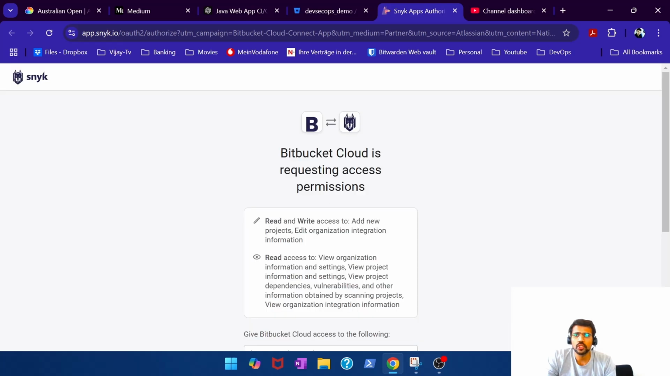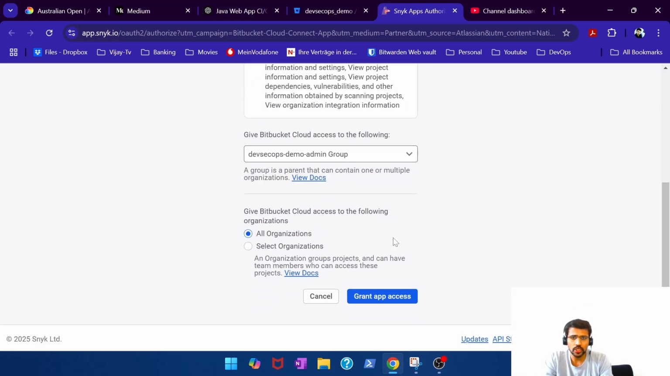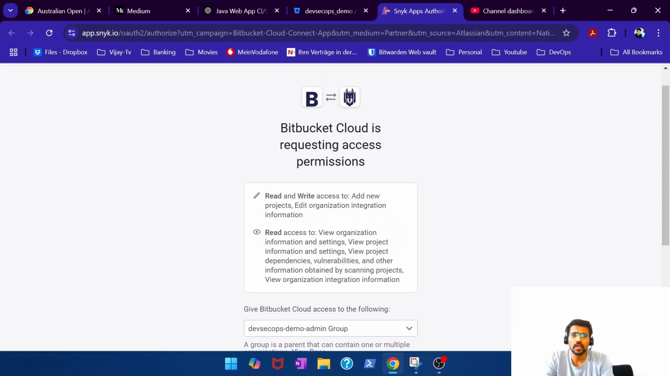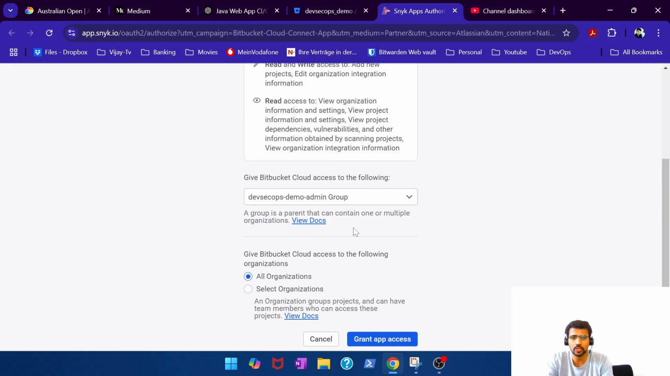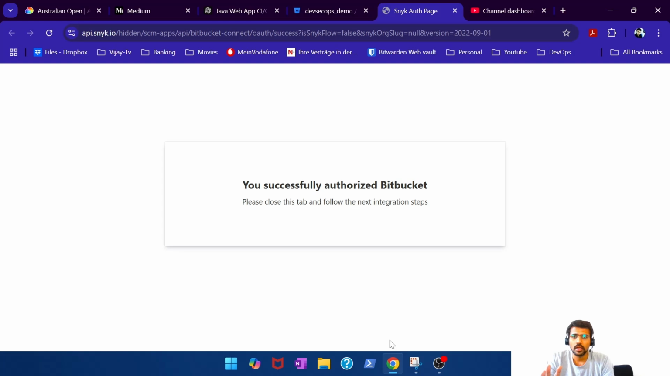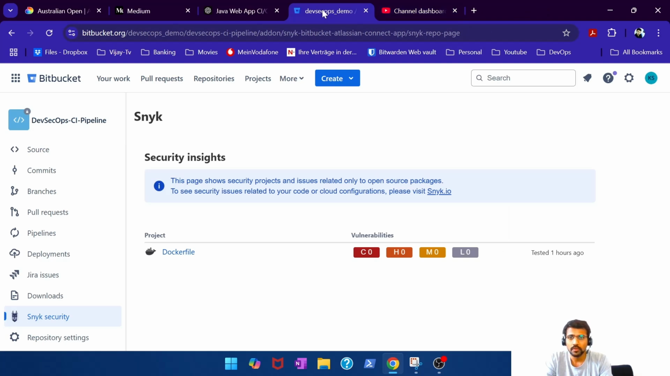It asks us to sign in using our Bitbucket credentials, and it also asks to which projects or organizations I need to give access to Snyk. Is it for the complete organization or for specific repositories or projects? For now, I give it for the whole organization. And it says you successfully authorized Bitbucket, all good, you can close this tab.